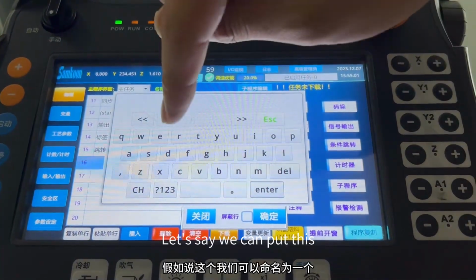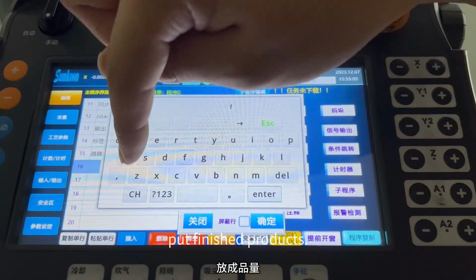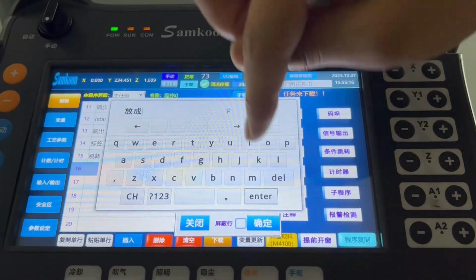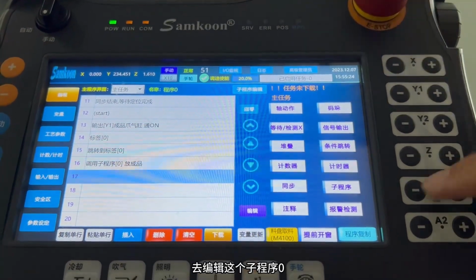Let's say we can name this one finished product. Put finished products. After that, we can go to the subroutine to edit subroutine 0.